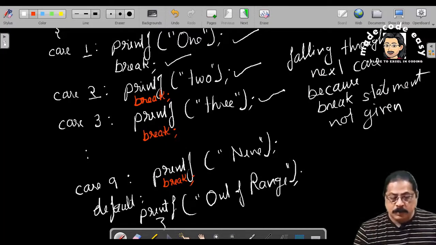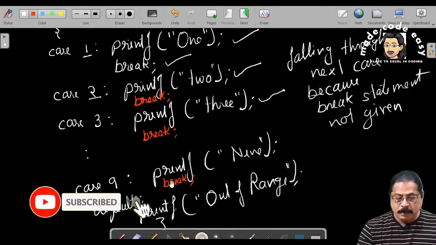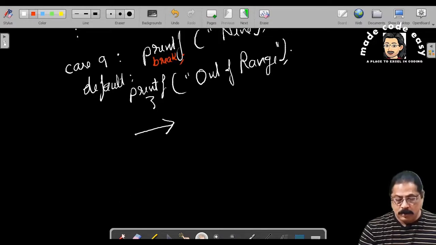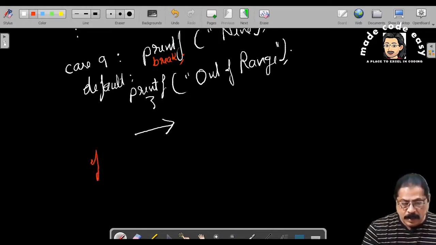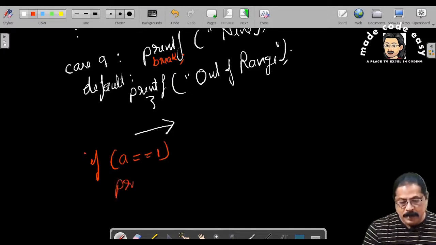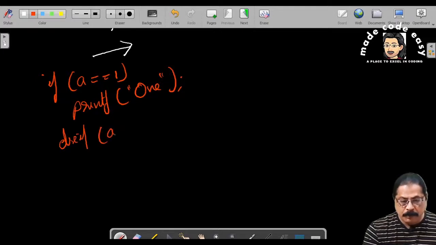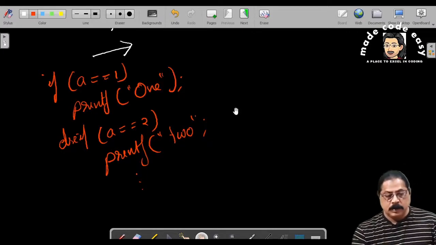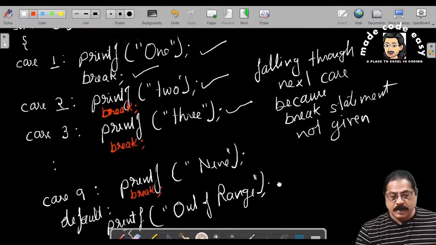You follow? So this is what is there. The switch statement is equivalent to the if statement. Also, just see here, if a equal 1 printf 1, else if a equal 2 printf 2, and so on. Do you follow? This is the switch case statement.